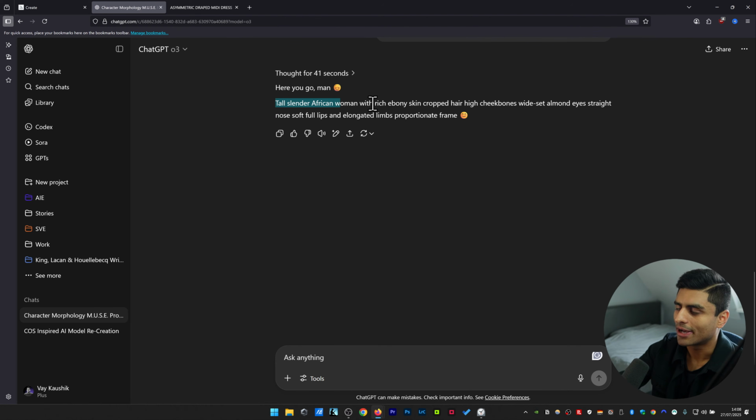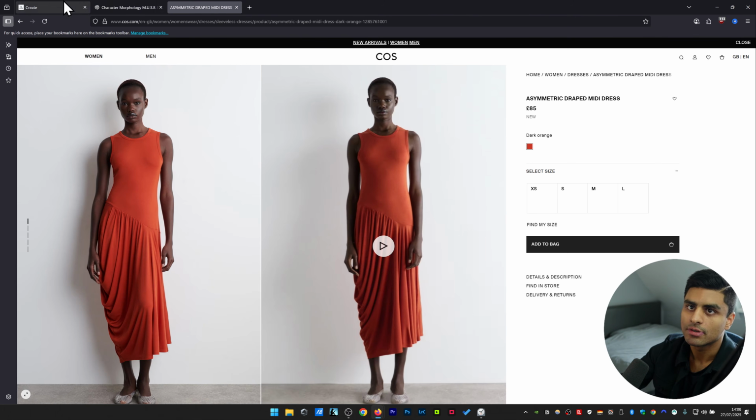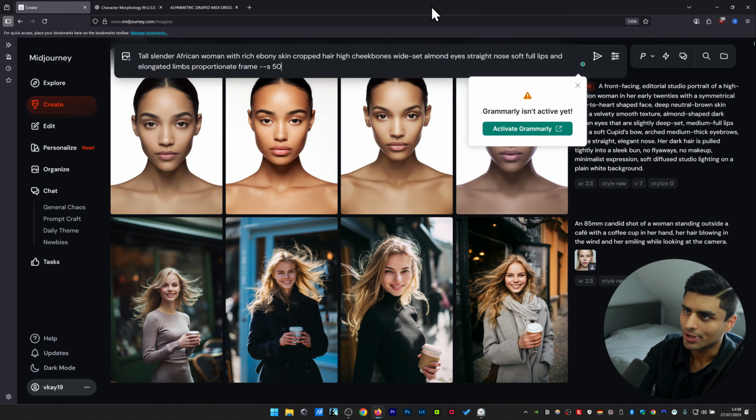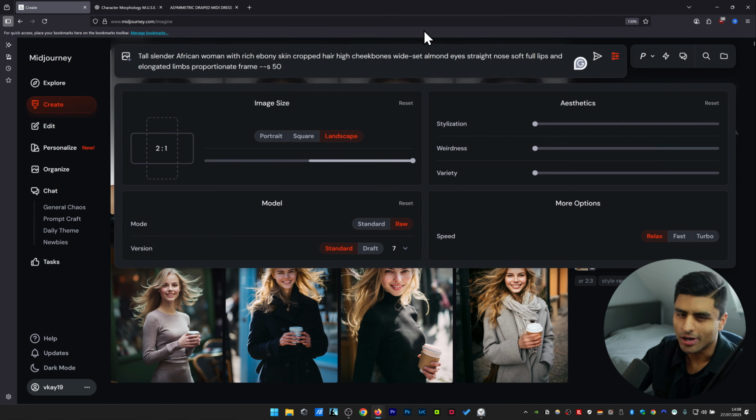Okay, so it's come back this time. All right, perfect. So usually what I try and do is I put a little bit of style there so you get a little bit more variation than you otherwise would. Unfortunately, I burned through my fast hours, so this is going to be a bit slow to generate, but it's all good. Let's see what comes back.